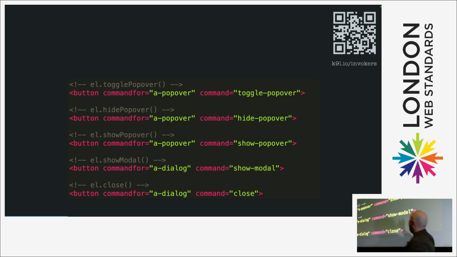Okay, so here are all of the available commands that are built in. And you might notice something, which is that each of these maps to a method in JavaScript on what we call the IDL, the interfaces for each of these elements.